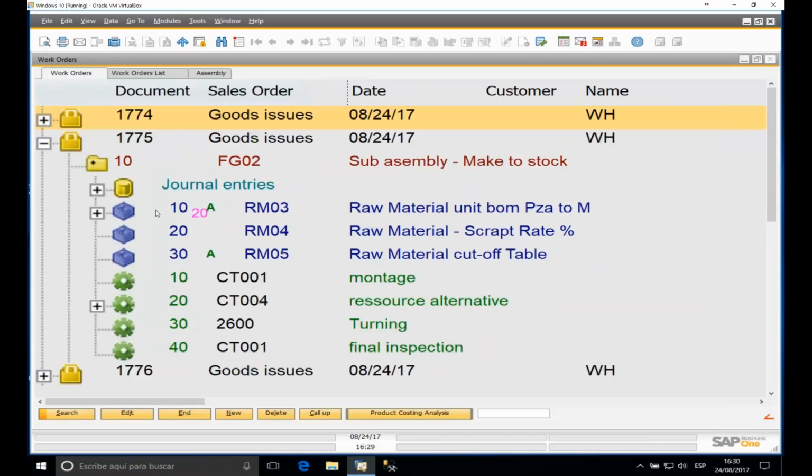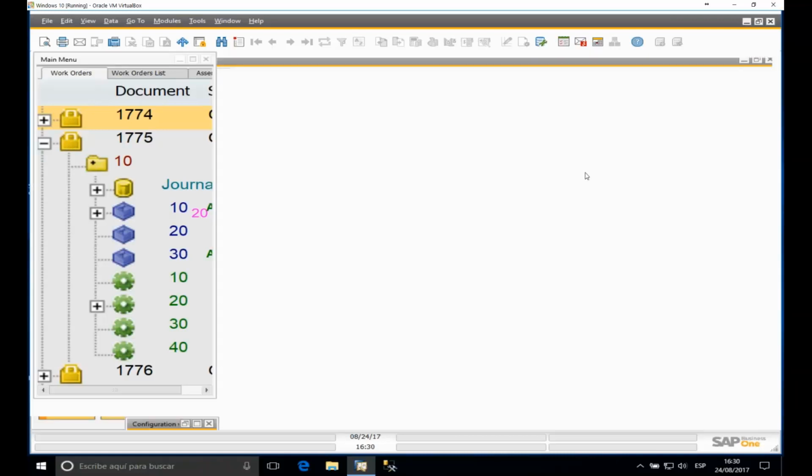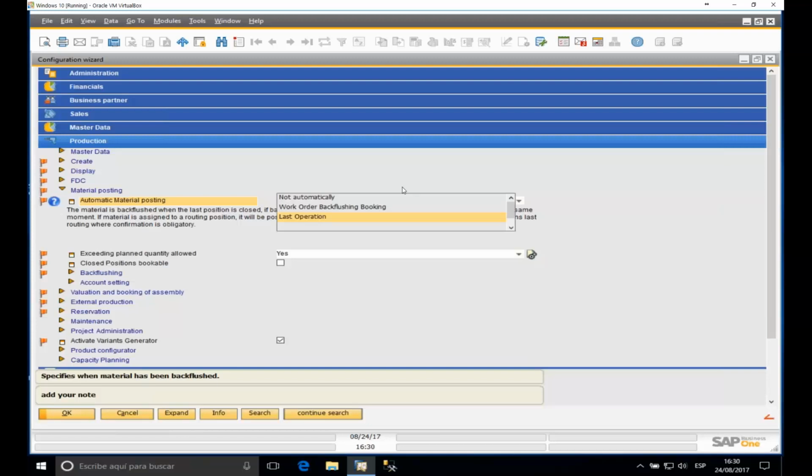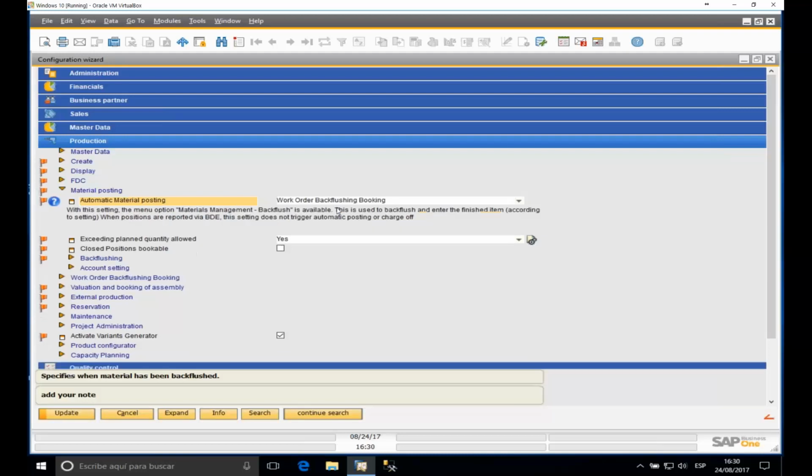We have another option. Let's go again to the configuration wizard, and the other option that we have is work order backflushing. If we select work order backflushing, the definition by type of the work order is not possible. This is a functionality that only works when we decide to use this option. It works for all work orders.